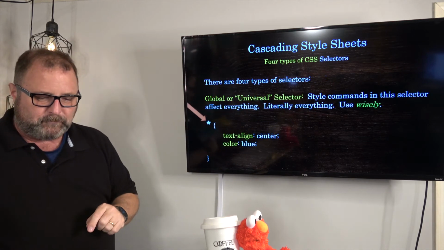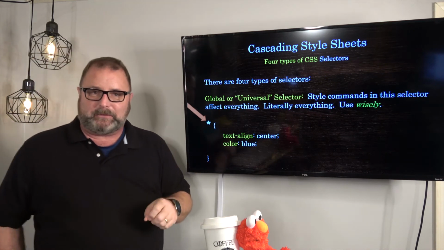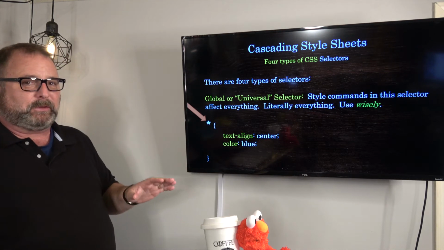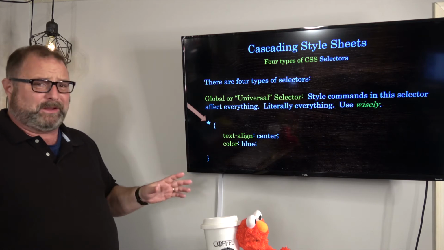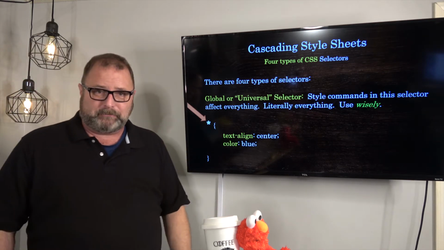Now, there are 4 types of selectors that you're going to find in CSS. Okay? The first one you need to use very judiciously and very wisely. I never see more than like 1 or 2, maybe 3 things in it, because it literally applies to everything in the web page. Okay?